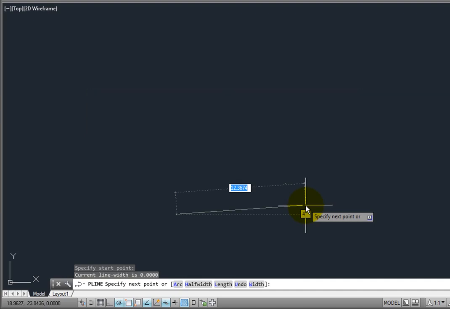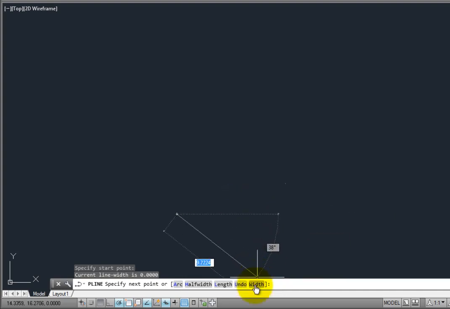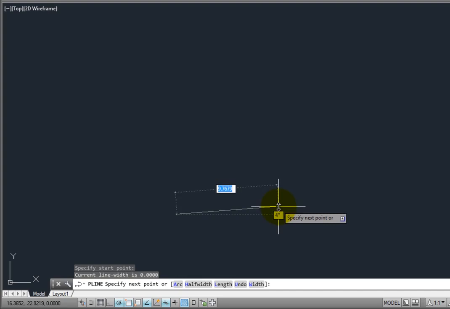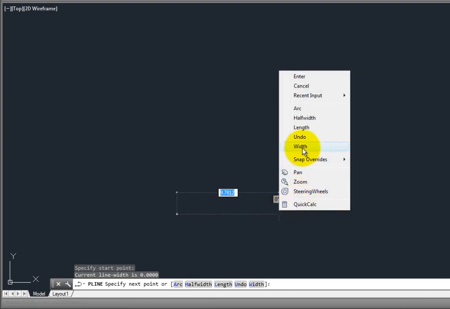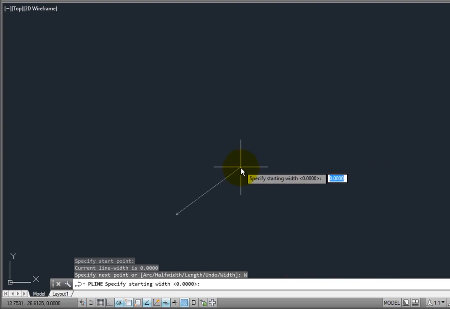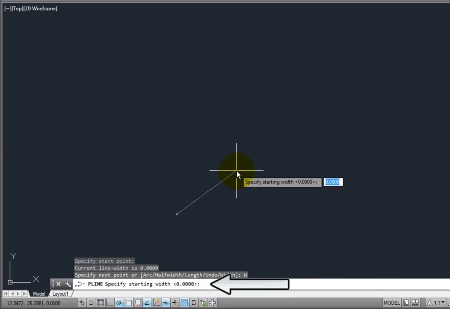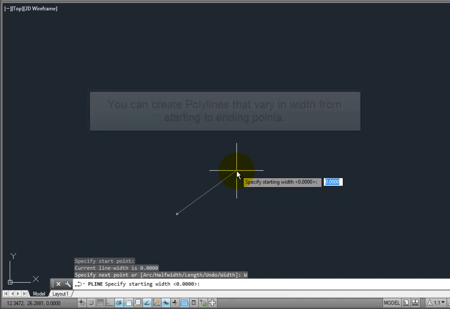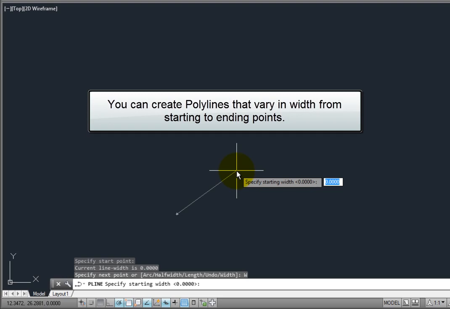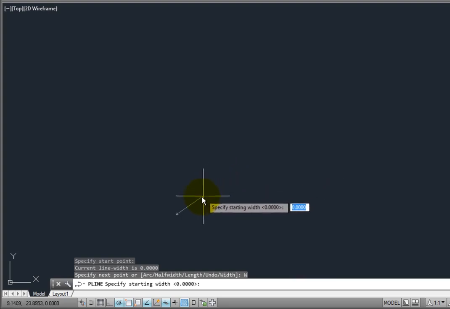Notice that in the command window, I can also see that there's a width option. I can select this option by clicking the option in the command line, by typing W, or by right-clicking and choosing the width option from the shortcut menu. When I choose this option, the program prompts me to specify the starting width. Once I specify this value, I'm also prompted for an ending width. This way, I can create a polyline segment whose width varies from the starting point of the segment to its ending point. I can specify the starting width by either clicking to specify the width as the distance between those points, or I can type a value.